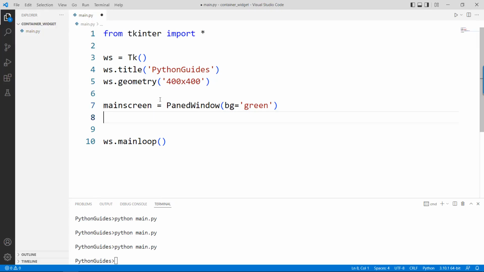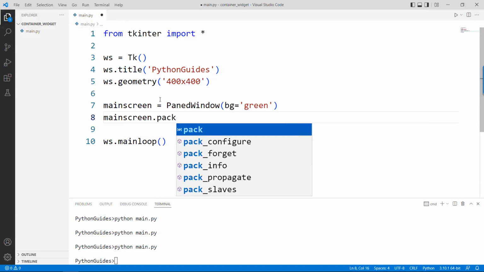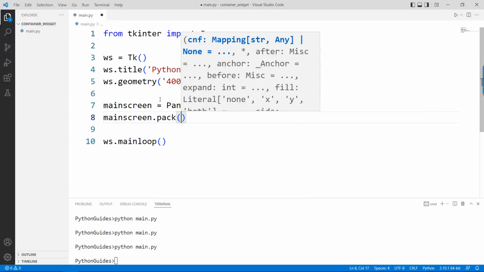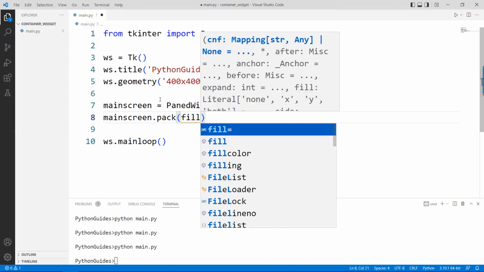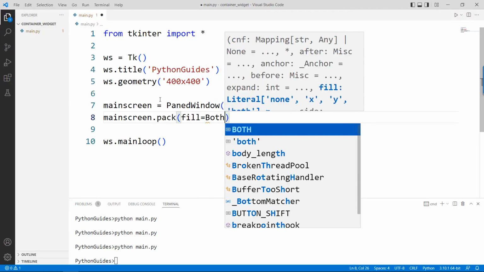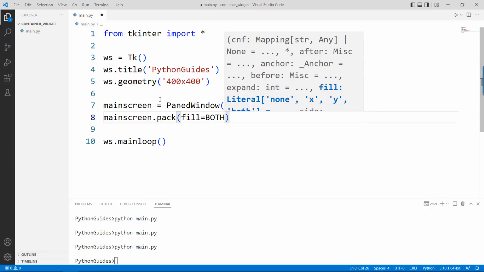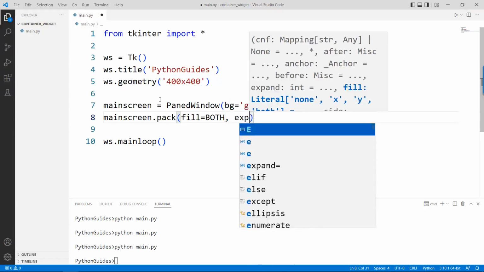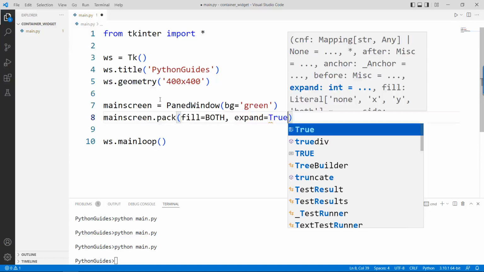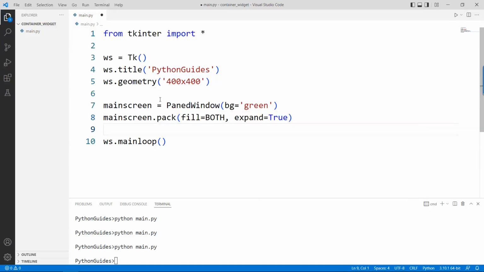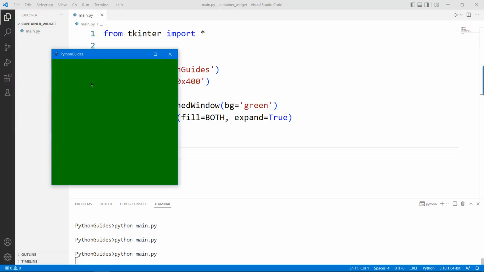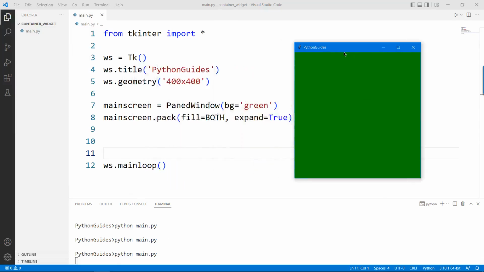Now once we have created a main screen and a paint window, I have to pack it. So I'll use main screen dot pack. Also, I need to provide the facility, like I need to expand it to the available space, so I need to provide fill equals to both. That means if the space is available in both directions, just expand. Expand equals to true. Now let me go ahead and run it once. Now you can see the entire space is green.